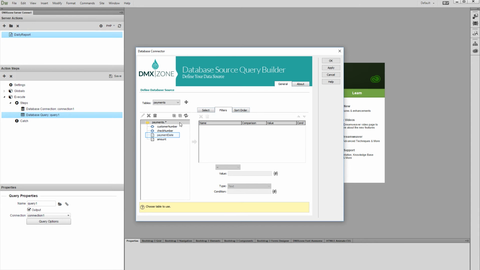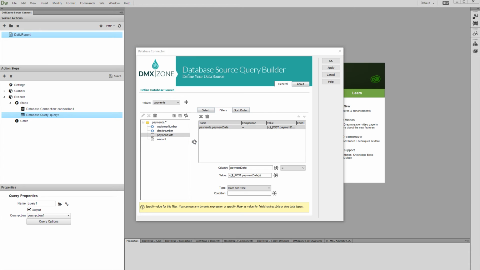Select the column you'd like to filter by. In our case, this is the payment date column. Add the selected column to the filters list. As this will be a daily report, we need to export only the payments made during the previous day. So we select the equals to operator.